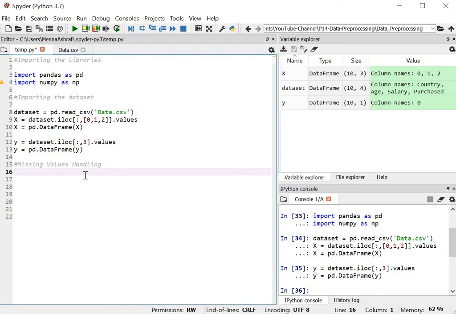So let's import our library, which will be able to handle missing values. So what happens here is I say from scikit-learn dot impute import our library, which is called SimpleImputer. So that's the first step.